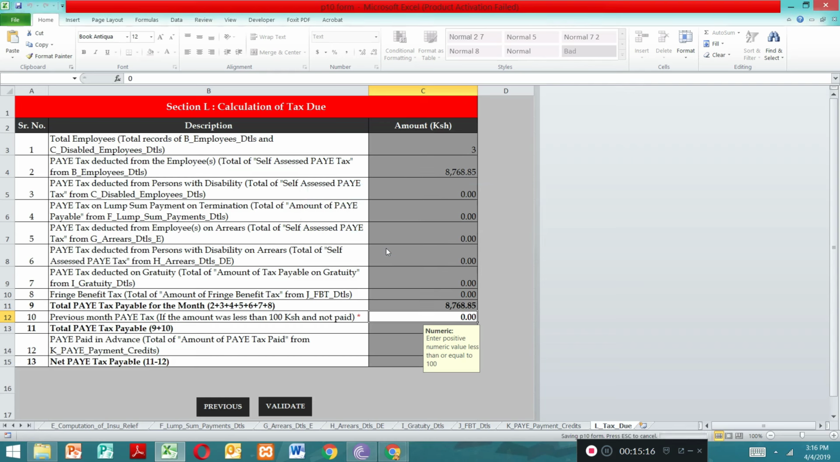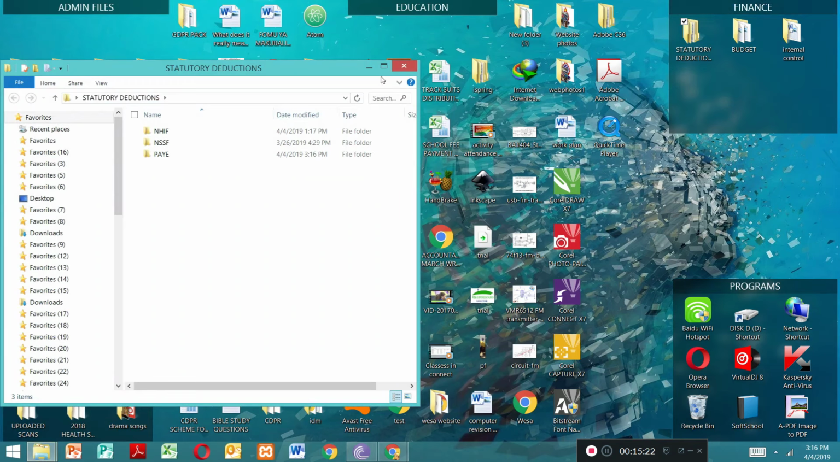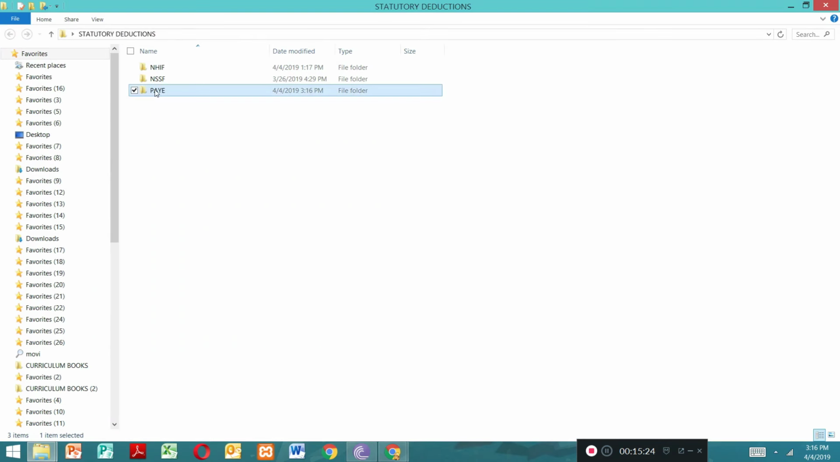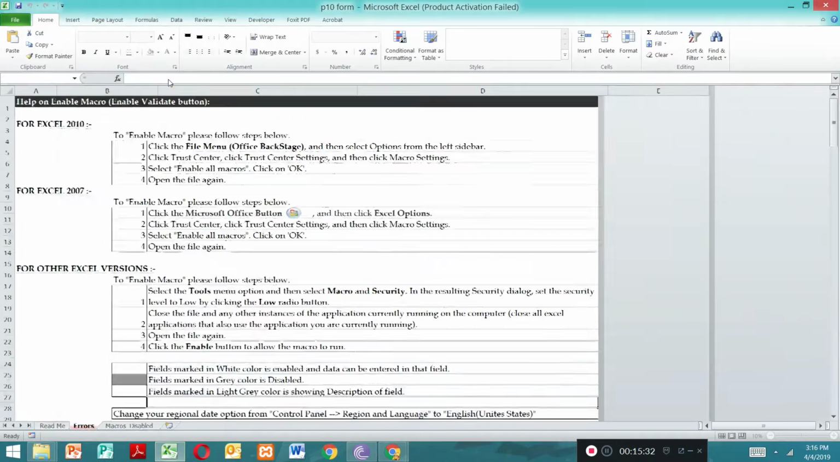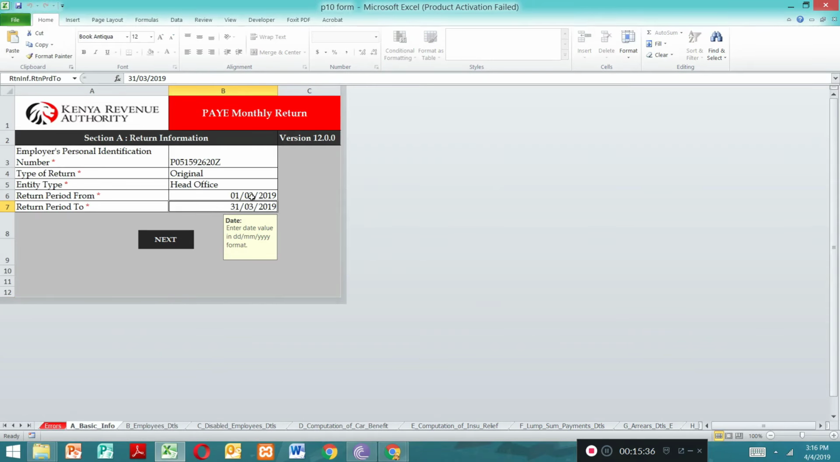Before you go to the page of KRA, there's one thing. If you have a folder like this, next time you need to prepare KRA, you don't need to go through all the process that you've done. So long as you have that data, you'll just be opening your P10 form, and the only thing that you'll be changing will be the dates.